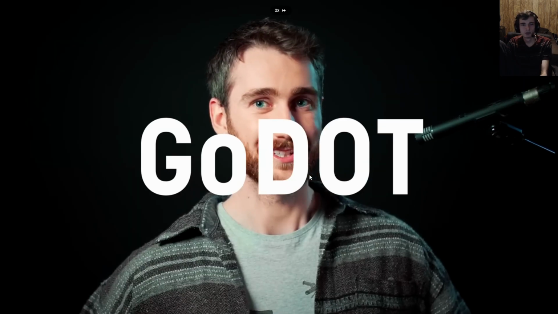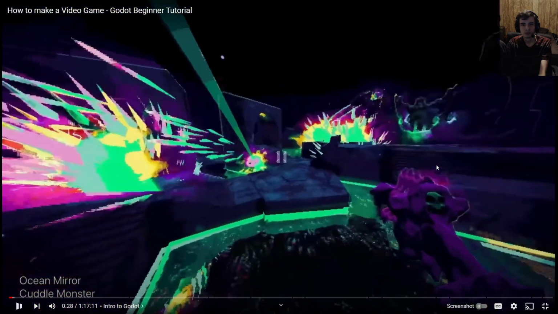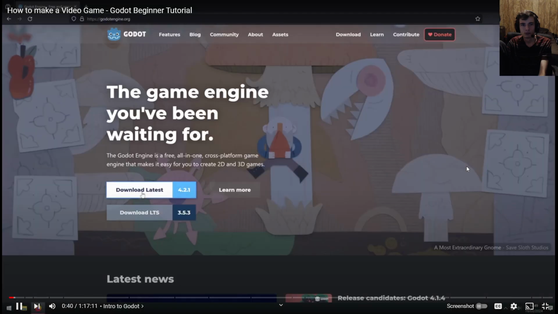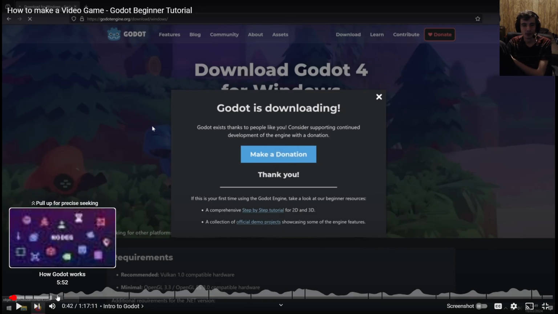So which version is this? Godot. Godot. Whichever you prefer, if you want to use it to make a game, you've come to the right place. I've been making video games for more than 14 years. Install it. Press download latest. Godot engine 4.2.1. Okay, fair.